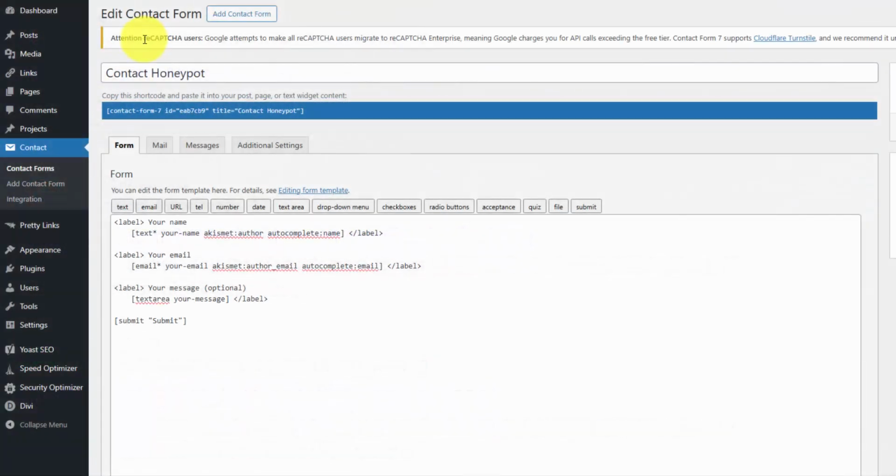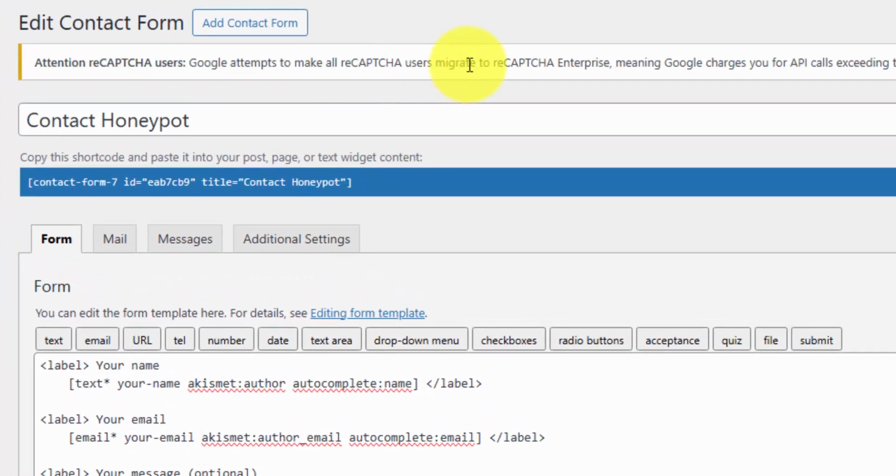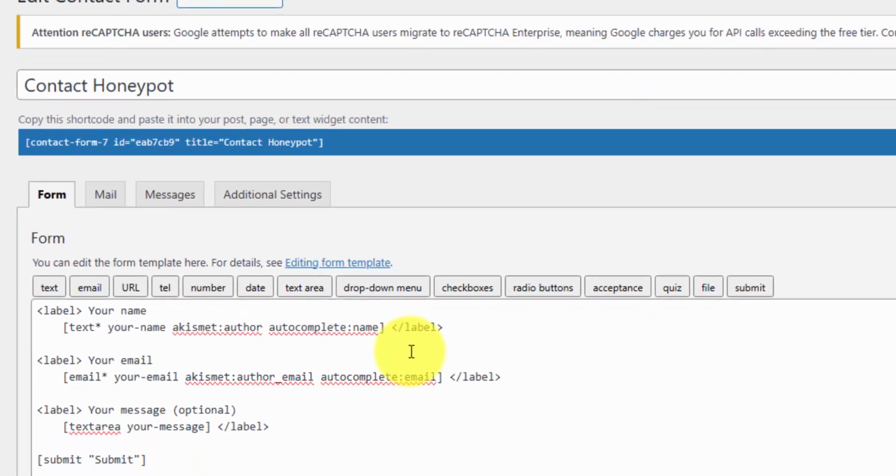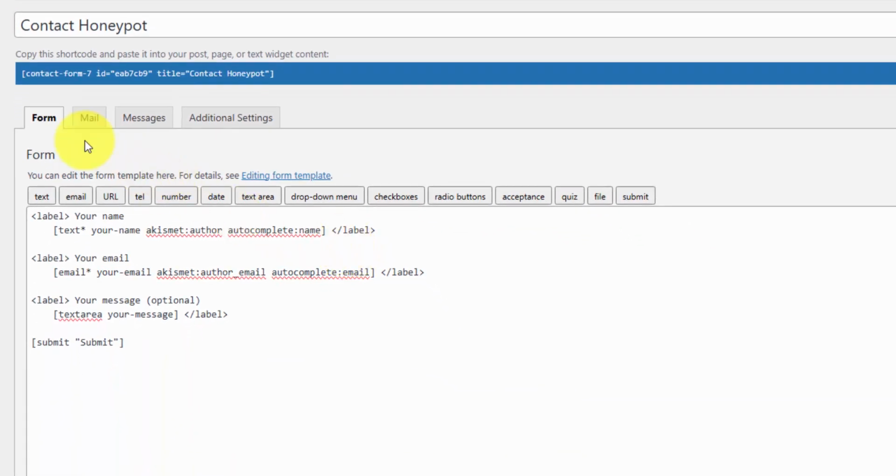I think the reason this was happening was because I had reCAPTCHA installed on my client websites, and you can see from the notification up here that Google's migrating this to enterprise reCAPTCHA, which basically means you might have to pay for it. So you want to head over to your WordPress dashboard and go to contact and click on the contact form that you want to edit.